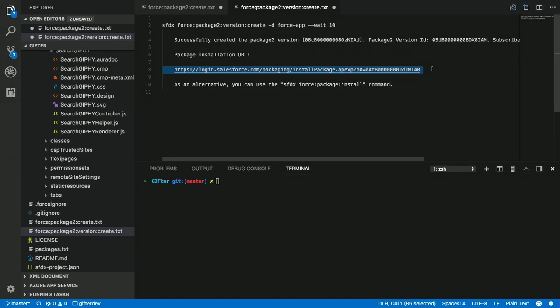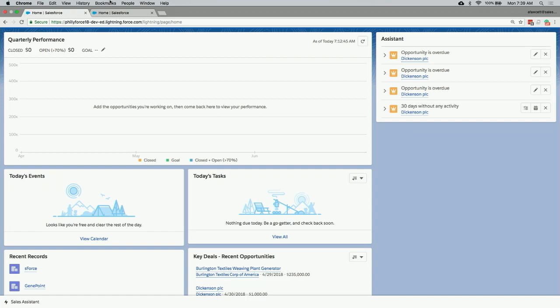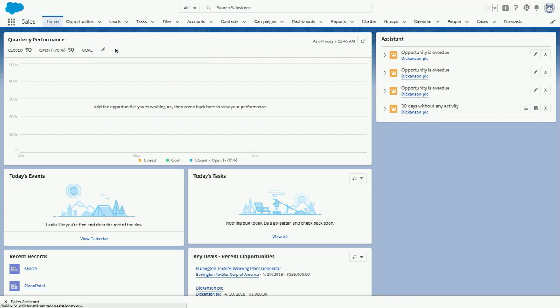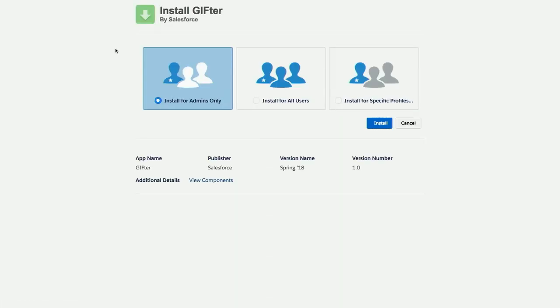So with those URLs in mind, I created the GiftA package, and we'll see the installation experience unfold as I click through the links. So first of all, I've got one version of that package, and I can click that link. And that immediately loads the installation screen.